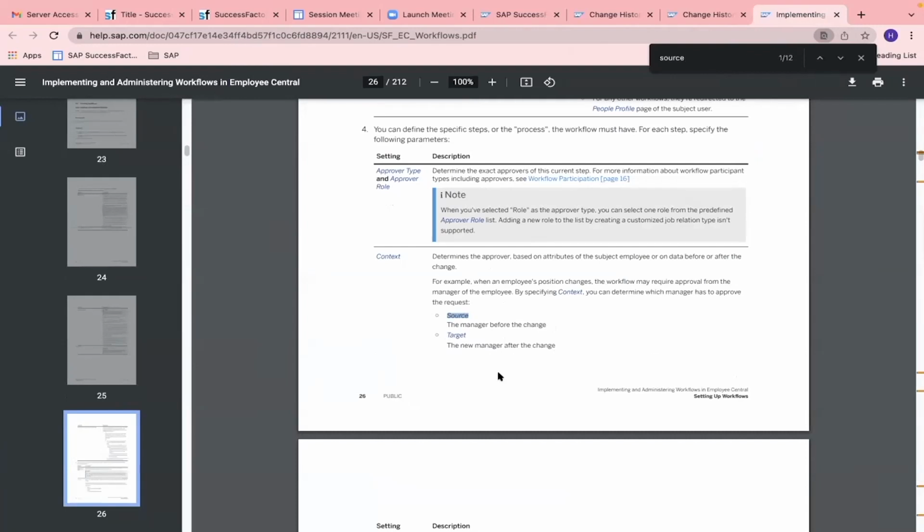The source is the one. Target is the reporting, the employees who are reporting to that source, right, Kanna? No, read it once again. Here the source means the manager before the change. I mean, like second matrix manager, something like that. Repeat once again. Source, the manager before the change.